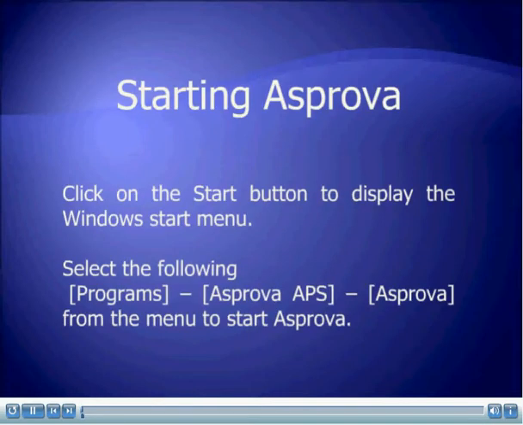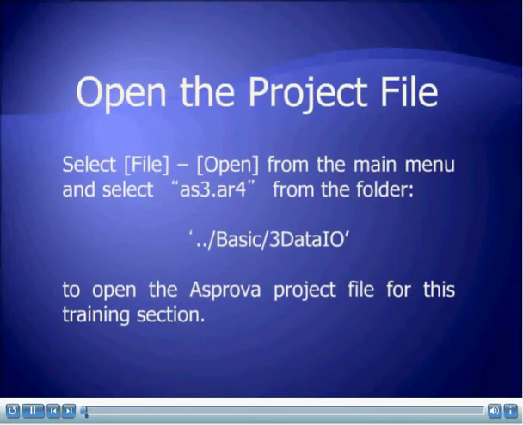Starting Asprova. Click on the Start button to display the Windows Start menu. Select Programs, Asprova APS, Asprova from the menu to start Asprova. Open the project file. Select File, Open from the main menu and select as3.ar4 from the folder Basic Free Data IO to open the Asprova project file for this training section.